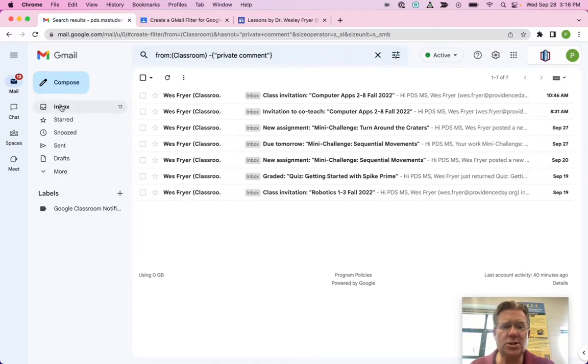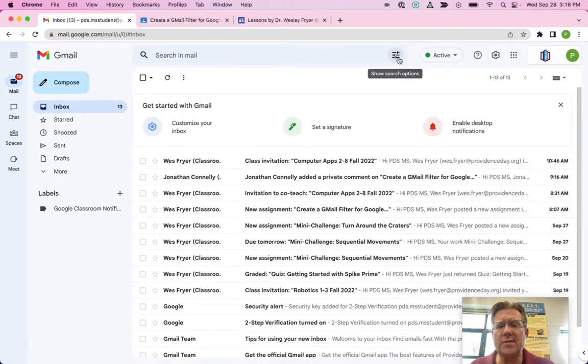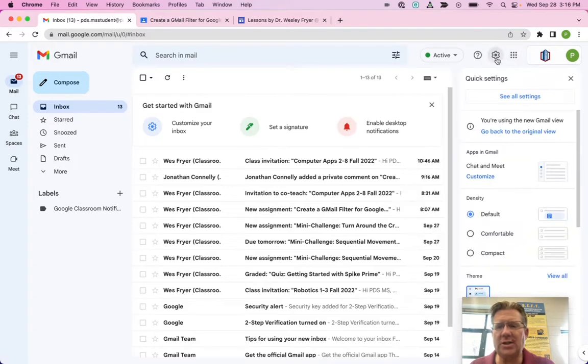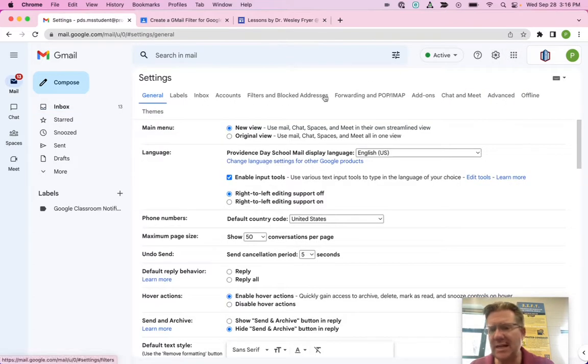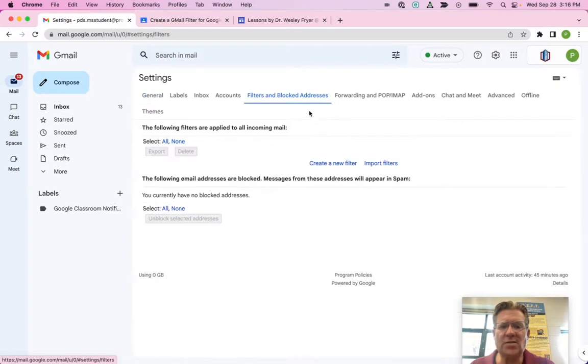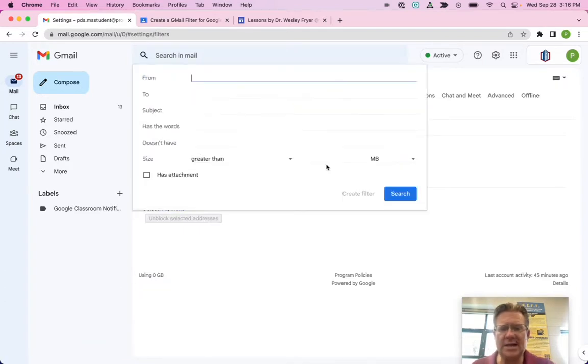In addition to being able to click right here on the search options at the top in the Gmail search window, you can also click on the settings wheel, I guess, cog. I don't know what that's called, but it's next to your waffle. And you click on settings and you say see all settings. And you're going to see a lot of different tabs up here. We're going to get off of general and click on the fifth one that says filtered and blocked addresses. And this is also where we can choose to create a new filter.